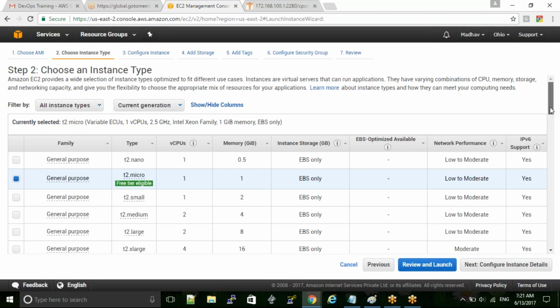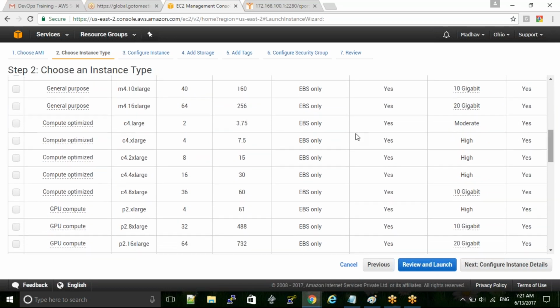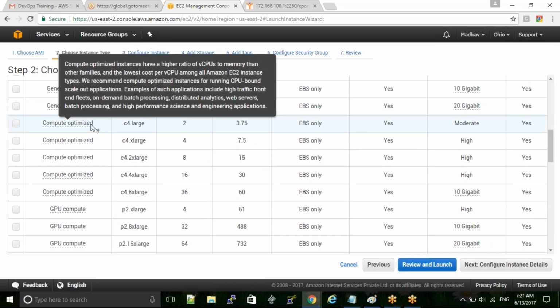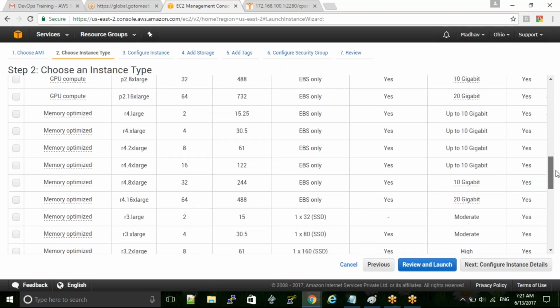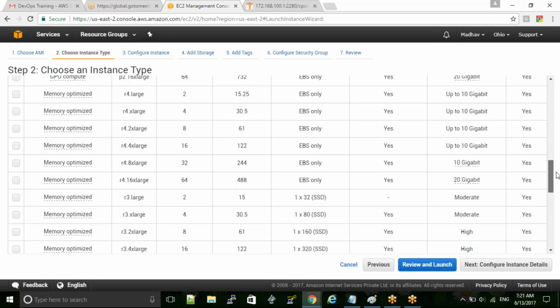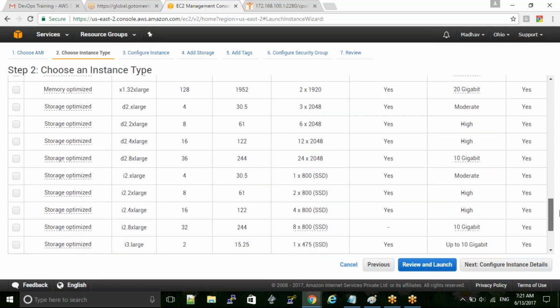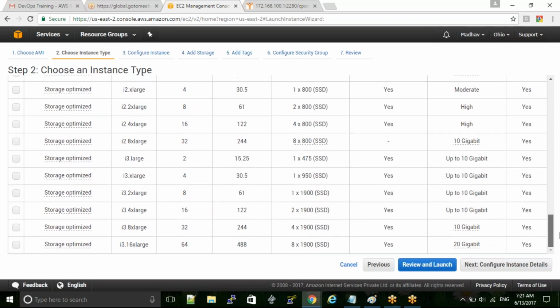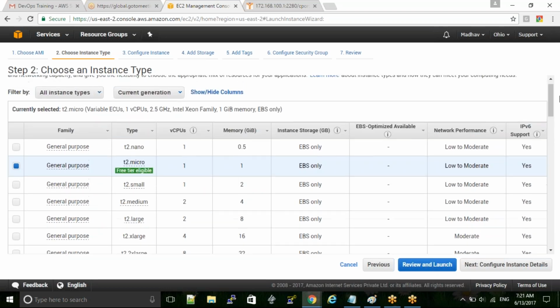Here if you observe, we have a general purpose set of instances, and we have compute optimized. Whenever you go for compute optimized, a higher range of virtual CPUs is available, and for graphical purposes we have GPU, for memory purposes we have R type, for storage purposes we have D, and storage optimized we have I. So these types of instances are there. I am just going for T2 micro, which is free.